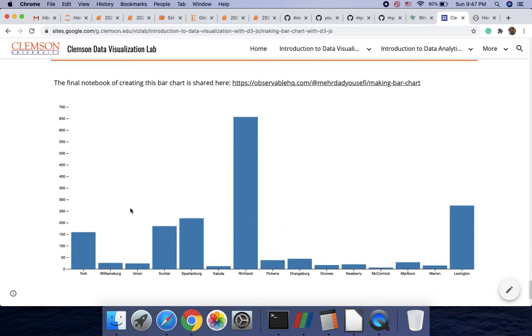Finally, you should see the bar chart created here. Note that this is actually the actual visualization embedded in this website, so it's not a screenshot of the visualization. Here you see the names of the different counties across South Carolina, for example, York, Williamsburg, Richland, or others, and in the y-axis you see the number of the cases in each county. Note that this bar chart is not really interactive right now, despite the fact it's the actual visualization. It's not a screenshot, but you don't have any interactivity here.